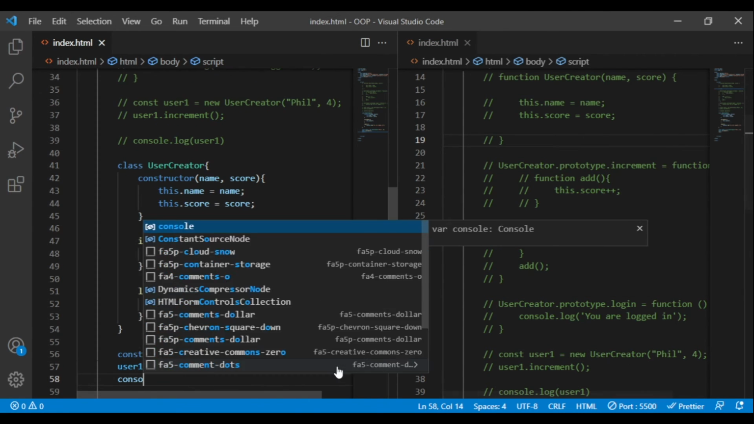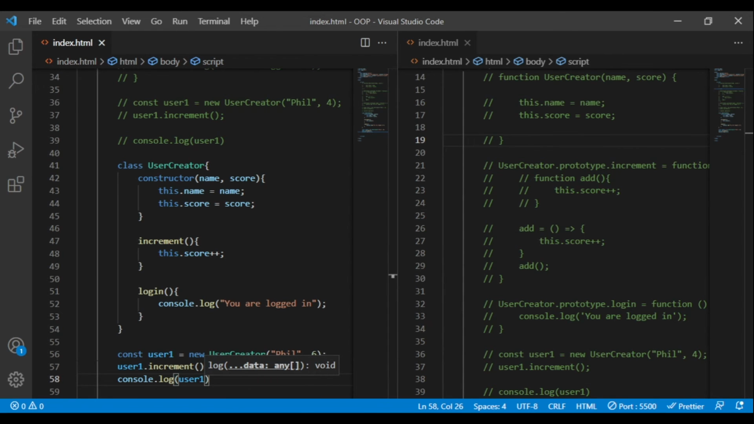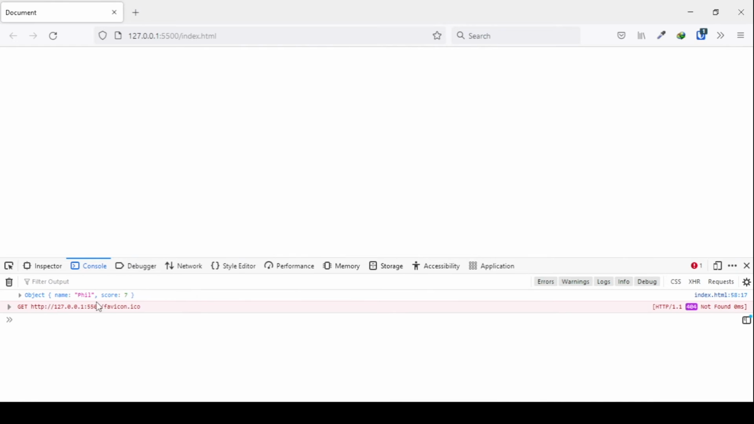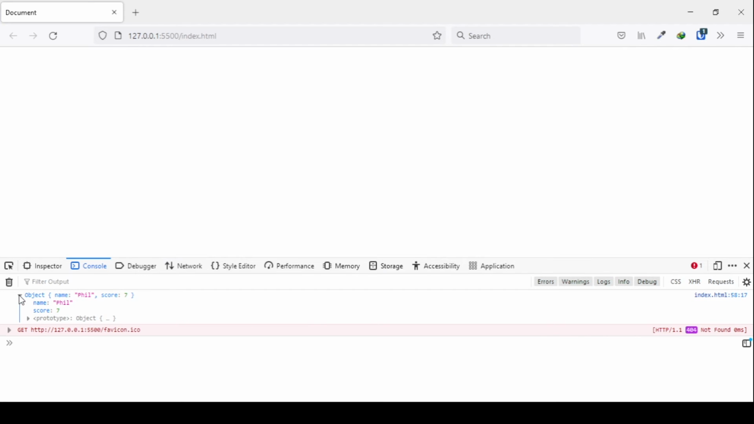Let's increase the score of user1 by 1 with increment. Okay, and I'm going to console log user1. Let's see it. So the score was 6, now it got increased to 7.